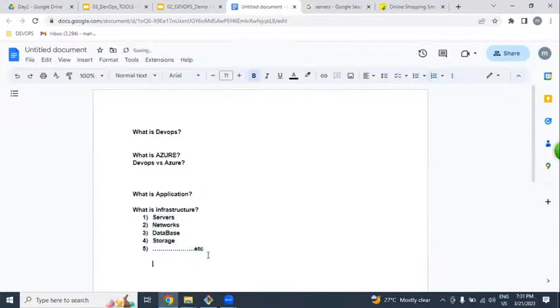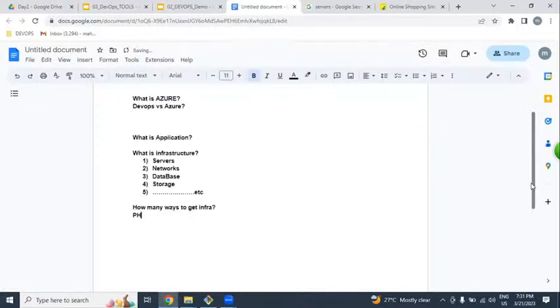But in how many ways can we get this infrastructure? Either a physical environment, a virtual environment, or a cloud environment. So we are going to be getting cloud infrastructure, either servers, network, storage, or database, and we are going to be maintaining our applications on it.